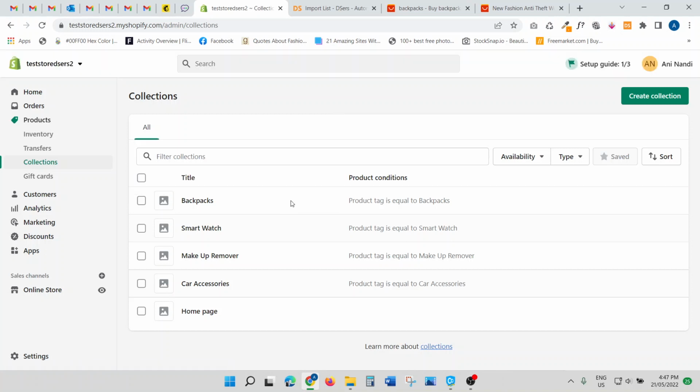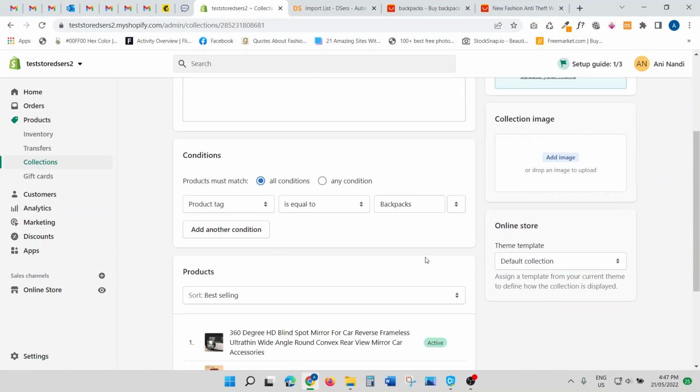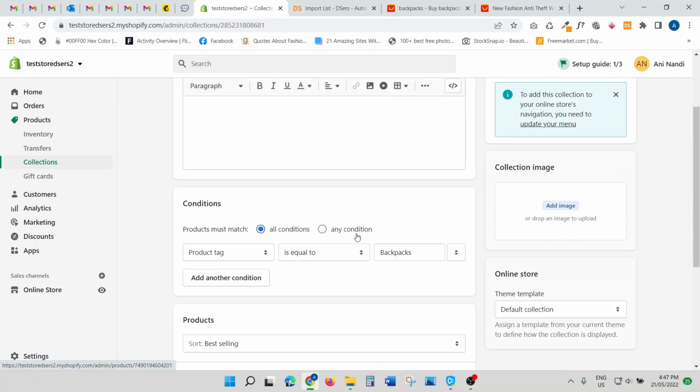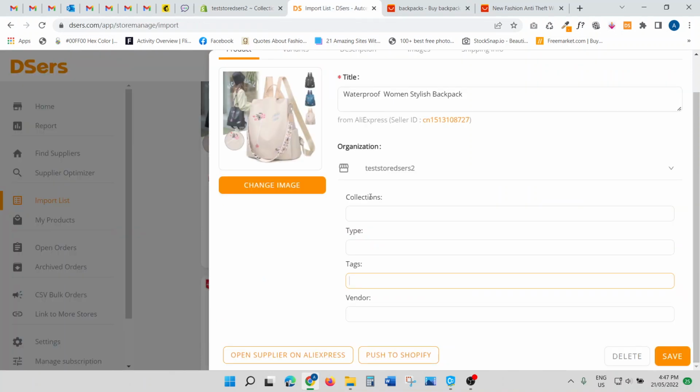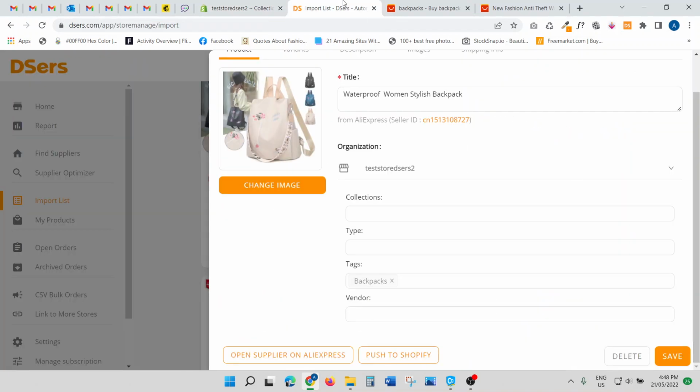So let's have a look at it. Okay. So backpacks, that's the name of the collection. Very important is to put the product tag backpacks. So we're going to just copy this, come back here and add the tag backpacks. So now this means that once we push this product, it is going to go into our collections page, which is backpacks.